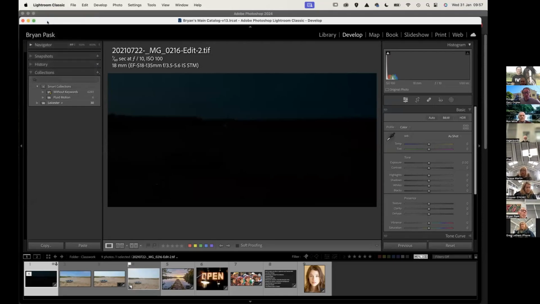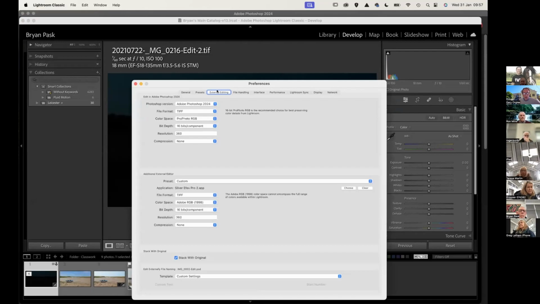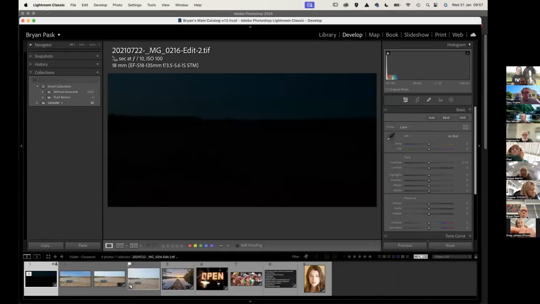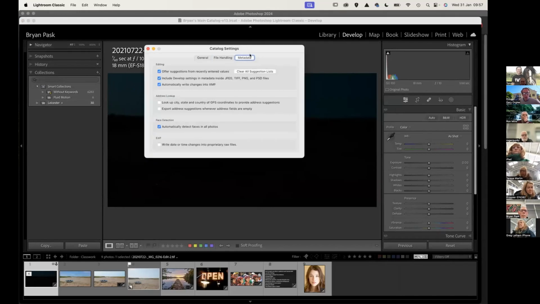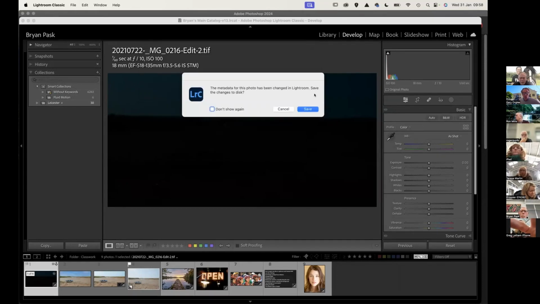When we go on to our preferences, we've said that when you do external editing down here, we are going into Photoshop. Brian's using Photoshop, not Beta, as a TIFF, which is okay. But also when we come to our catalog settings, I'm hoping that Brian has got in here automatically write changes into XMP. But if I look down on Brian's film strip in Lightroom at the moment, there is an arrow. Can you see the arrow on the thumbnail? And if I click on that one, it says it's been changed. You want to save them? Well, Brian's already told it to save.